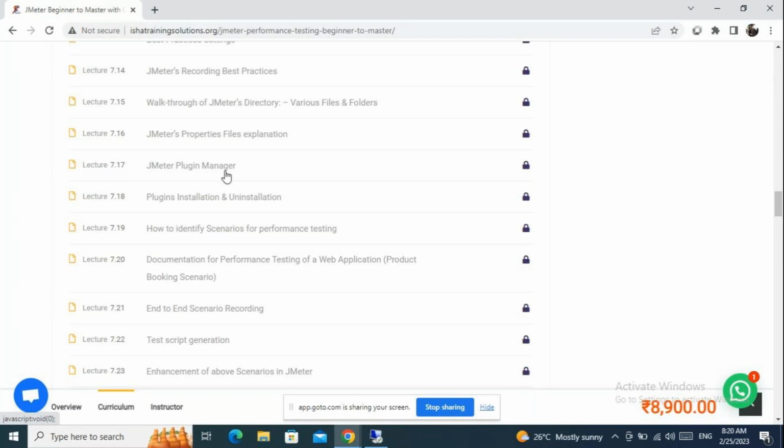And then documentation for performance testing of a web application. Now if you are going to do the performance testing of a web application, what are the things you are going to do, guys? Because documentation is also required. And then the end-to-end scenario recording, recording a complete scenario from end to end.